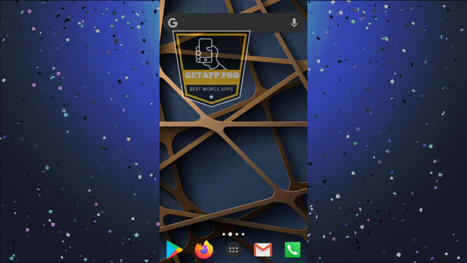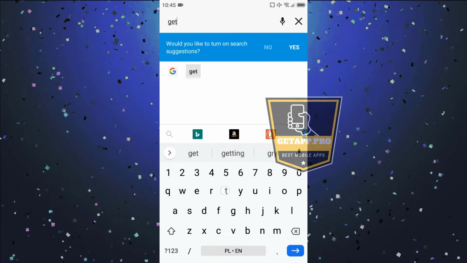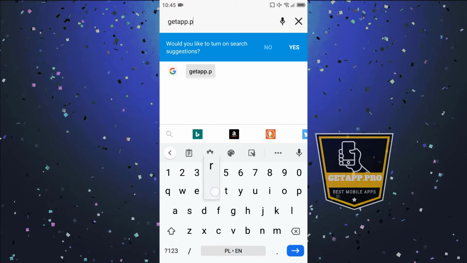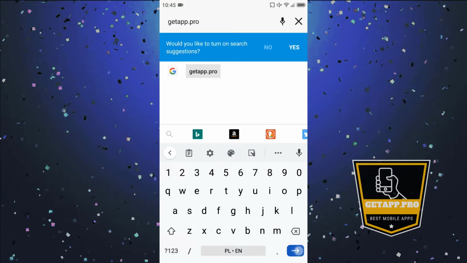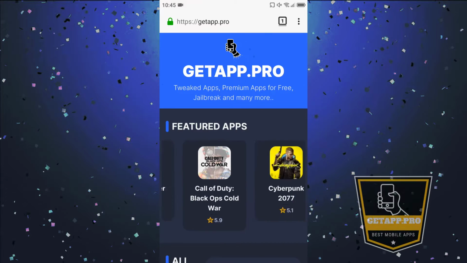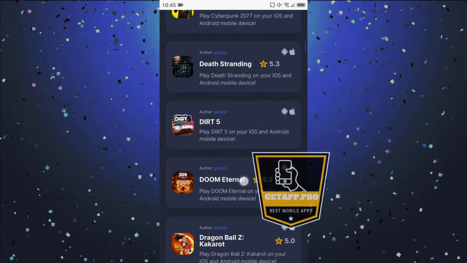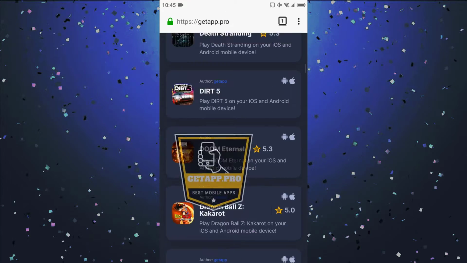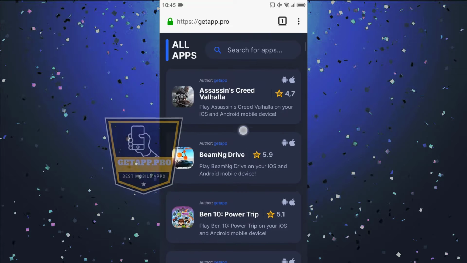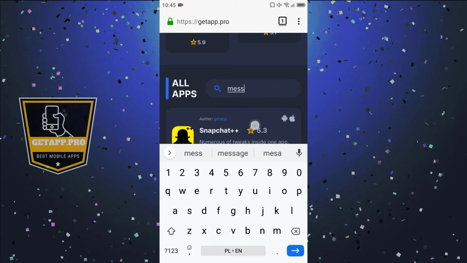First of all, open your favorite browser and go to getapp.pro. As you can see, in this page you can find a lot of mobile games and apps. All you have to do here is search the application you need. You can use search bar.